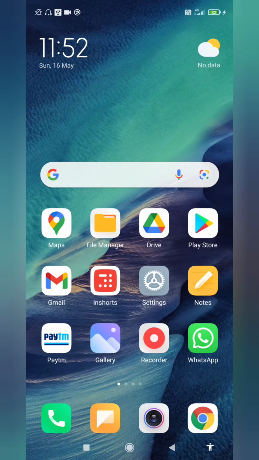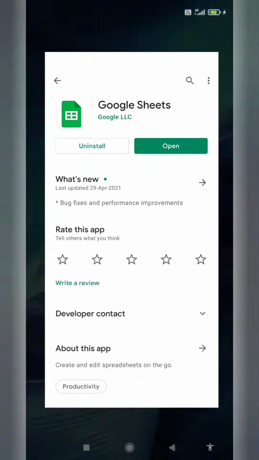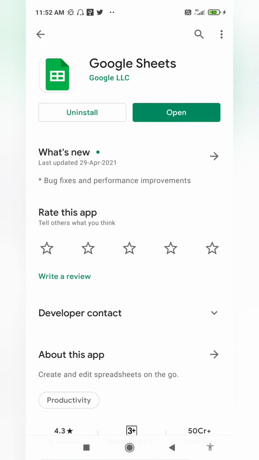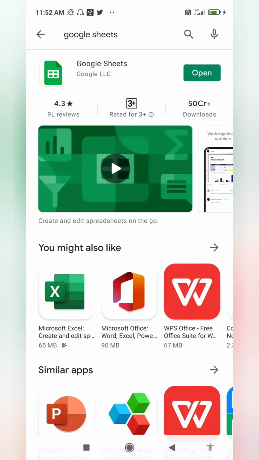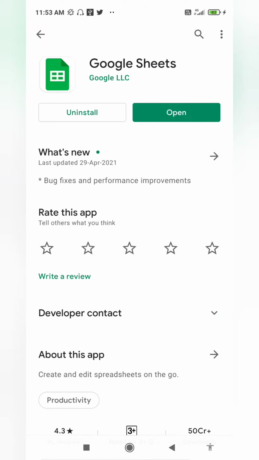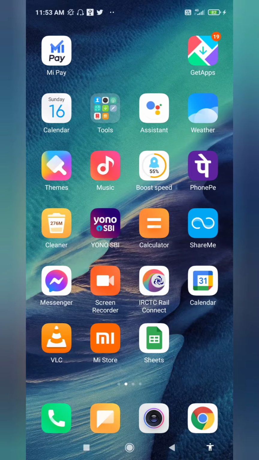So guys, first of all, you have to install this application Google Sheet in your mobile. I'm using an Android mobile, so I'm going to go to my Play Store and search for Google Sheet. So this is the application, guys. You have to search for it in your Play Store. Just install this application. After installing, this icon will come up here, and if you're using an Apple mobile or iOS operating system, you have to search for it in your App Store. So this is the icon, guys. Just click on it.